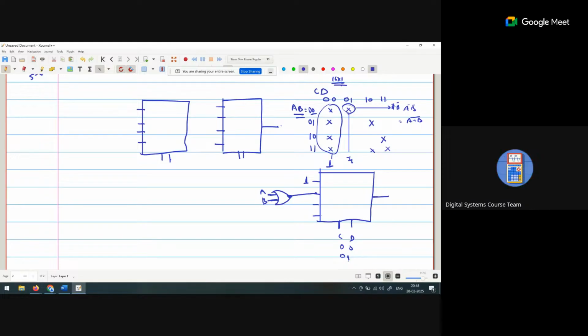Sir, in case of 4 variables or n variables, how do we decide the size of the mux? That is all up to you. If it is not given in the question, you can use a 16 cross 1, 8 cross 1, or 4 cross 1. But if it is given in the question that you have to implement either a 4 cross 1 or an 8 cross 1, I will show you both cases. 4 cross 1 we are taking initially, then we go to the 8 cross 1 also.